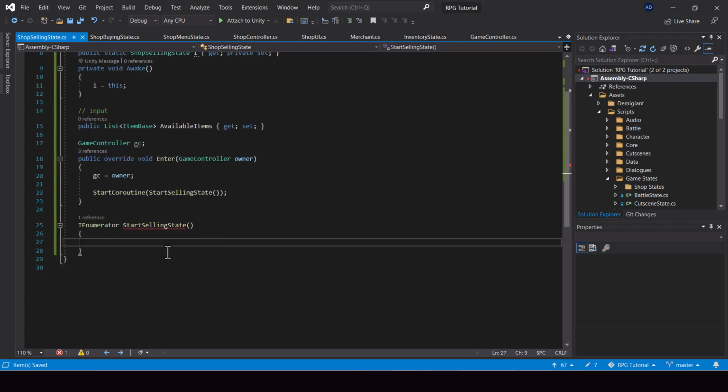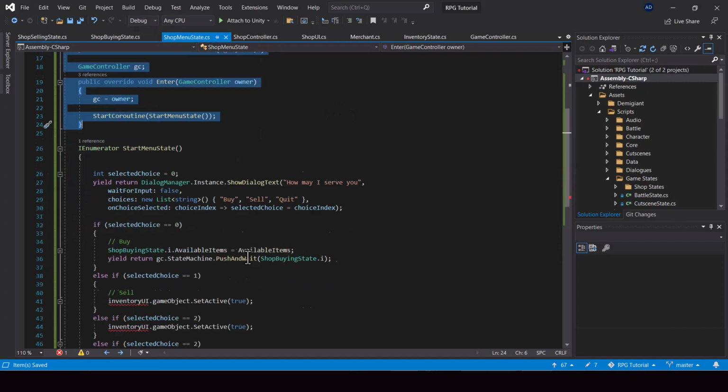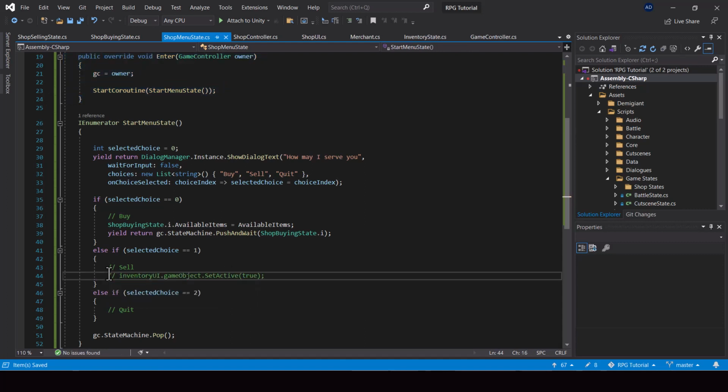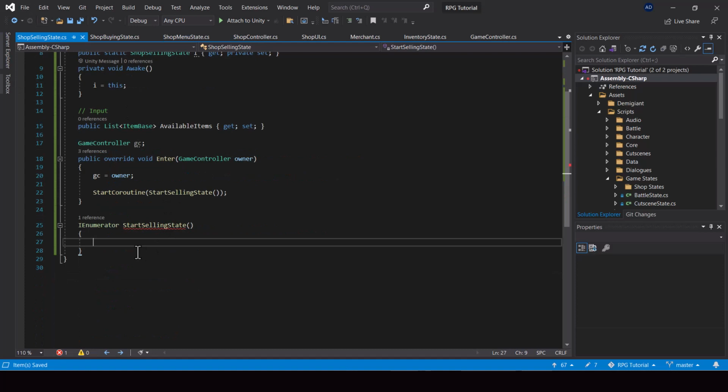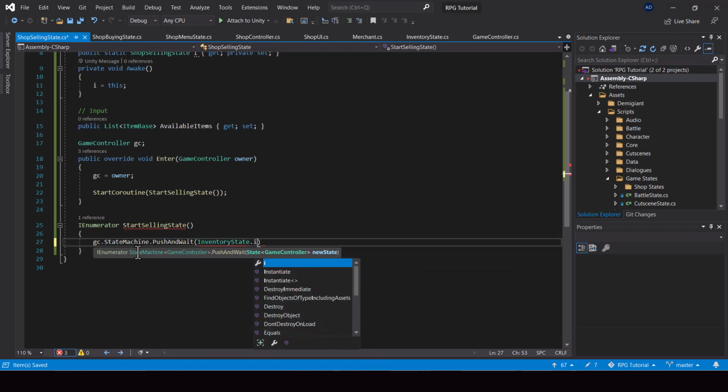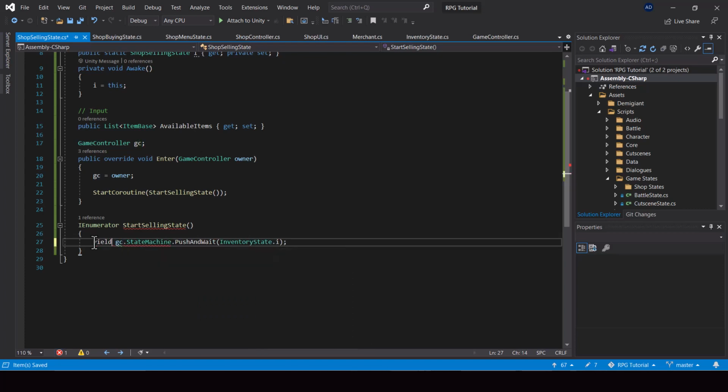So what should we do at the start of the selling state? We have to show the inventory and let the user select an item for selling, right? Previously, we were just enabling the inventory UI, but now we have a much better way of doing it. We can go ahead and push the inventory state. I'll call state machine.push. I'll actually use push and wait because I want to wait until a selection is made from the inventory. So we have to push the inventory state here and wait for it to complete.